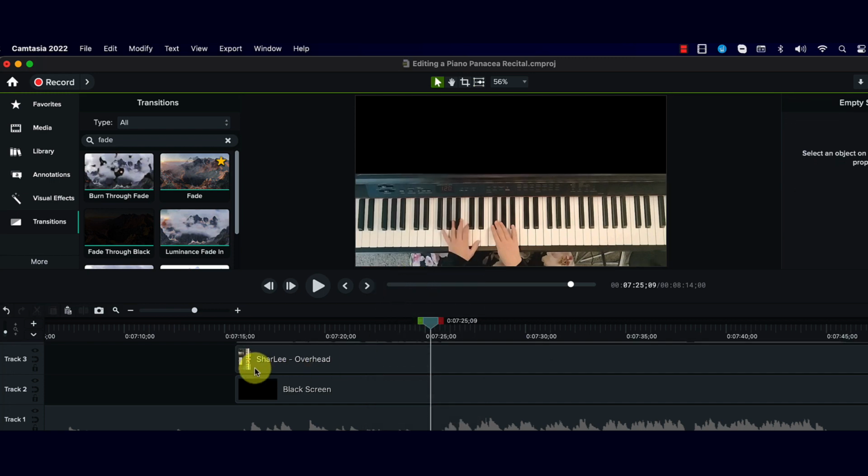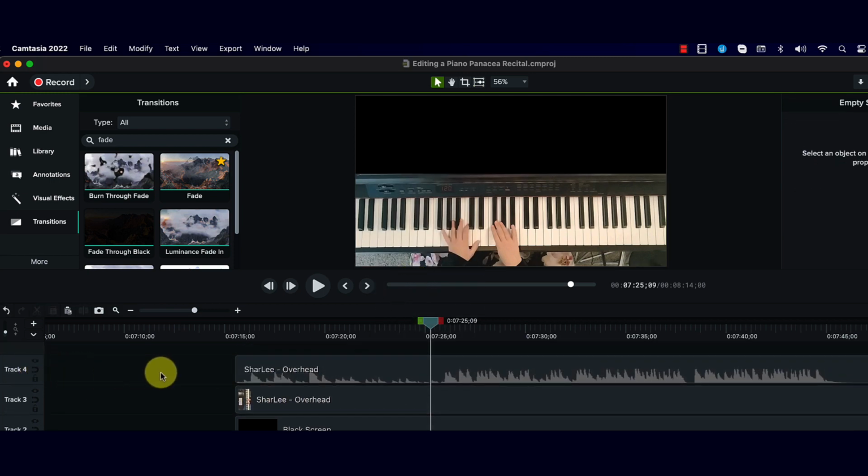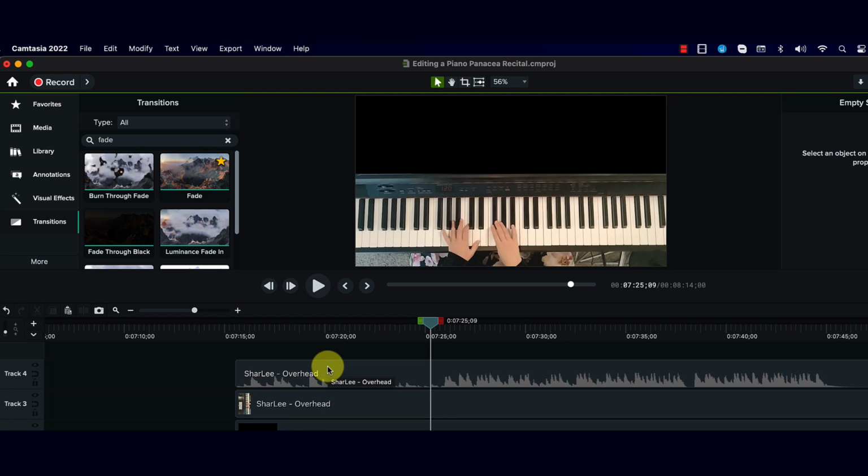And you'll notice that an extra track now was created. Now we have 4 tracks. And here is the video component that stayed on track 3, and then the audio component was separated and placed on a new track above. Now we have an audio track that's separate from everything else.